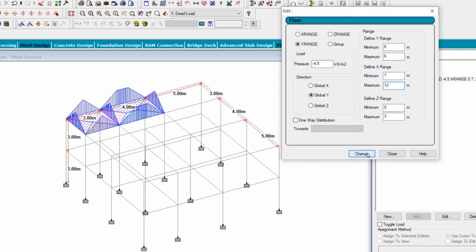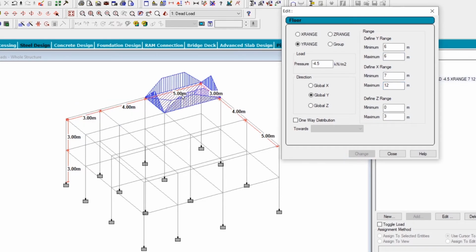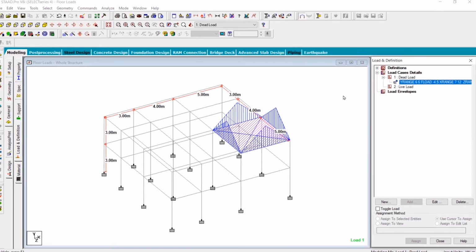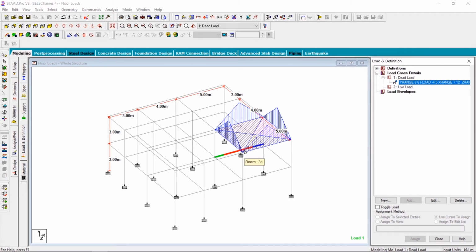So once I click on change, you'll see something change. Now the Z value, if I want it to be moved here, will be starting from 7, that is 3 plus 4, and will be ending till 12. So again, I'll put in a 7 and a 12. And if I click on change, you see the value placed here. And this is how simple it is. So I'll just close it and get out of it. So this is one of the simplest ways of using floor loads.